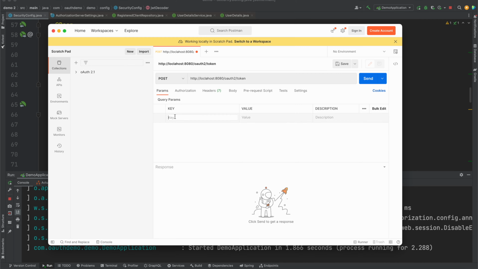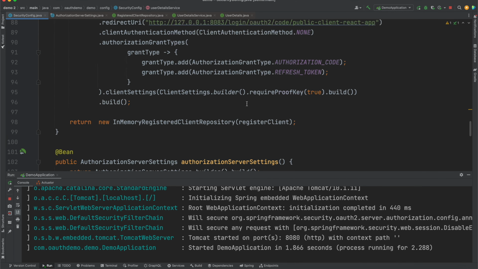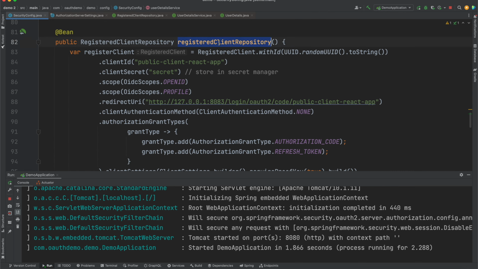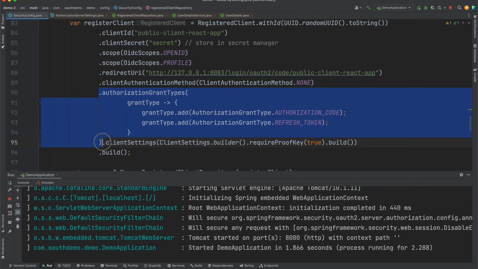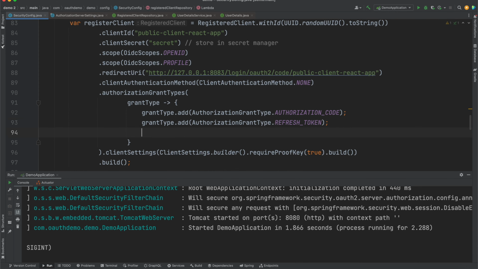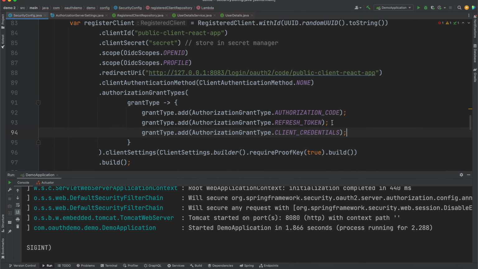And here we need to pass first things like a grant type. So this is the grant type which we have defined here. If you go inside the registered client definitions, these are the grant types we have defined. Here we have defined only authorization code and refresh token. Let's add one more also, because it's straightforward to generate with client credentials. Let's add this also, client credentials, and now start the application.